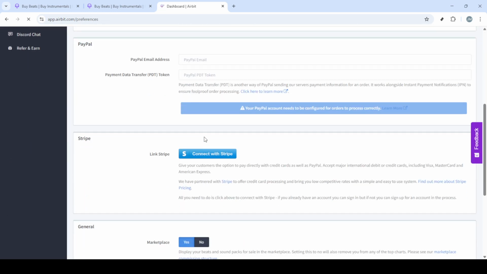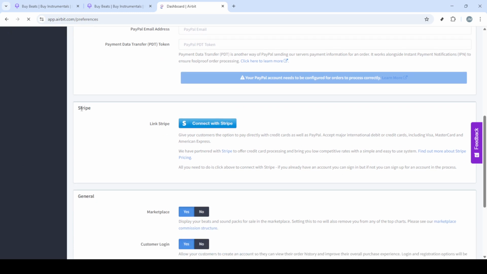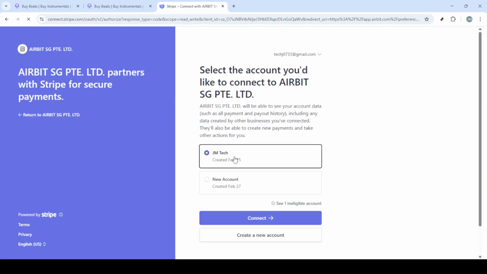Now, click on Manage Your Seller Preferences. Here you'll be able to find and locate Stripe. Stripe is the payment processor that you will connect to your Airbit account to handle transactions. Click on the option labeled Connect with Stripe. This will initiate the process of integrating your Stripe account with Airbit.